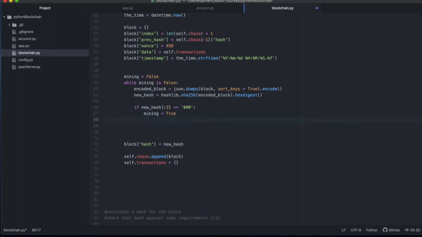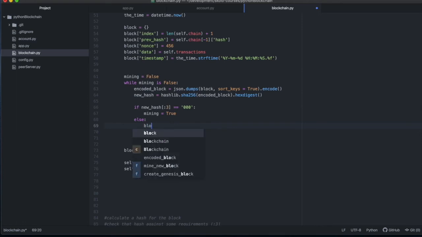If it's not true, we're going to say the block nonce, okay? So we're going to do something to the nonce. We're going to change the nonce to a different number, okay? So we can say the block nonce, we can just add a number because it's 456. We can just say now it's 457, 458, 459. So we can keep adding a new number to the nonce and recalculate.